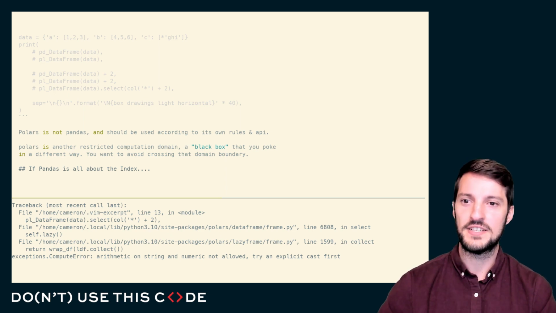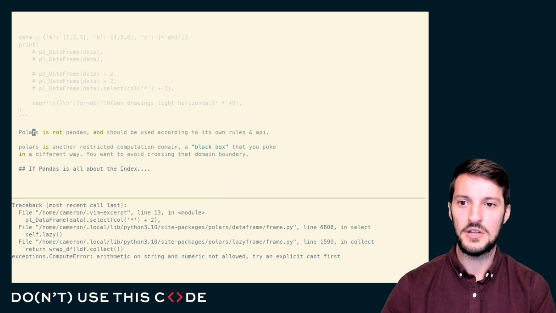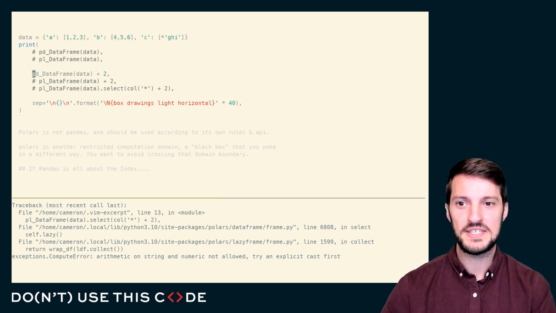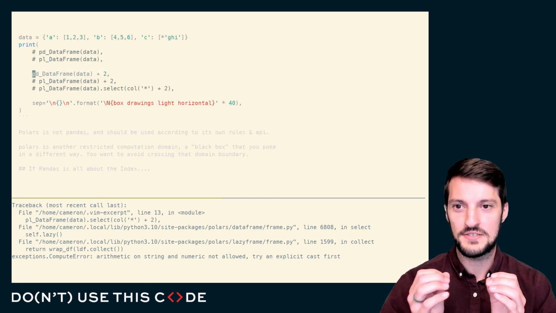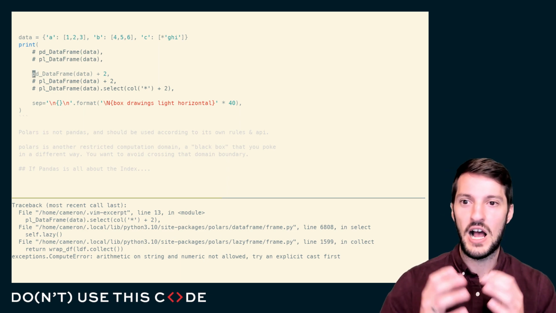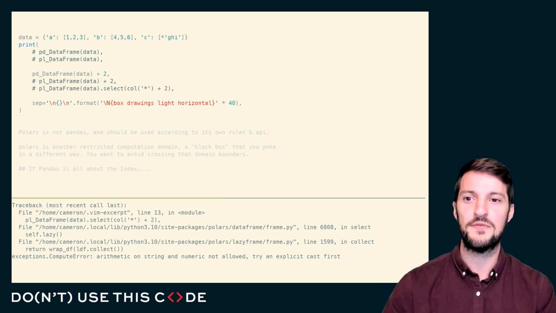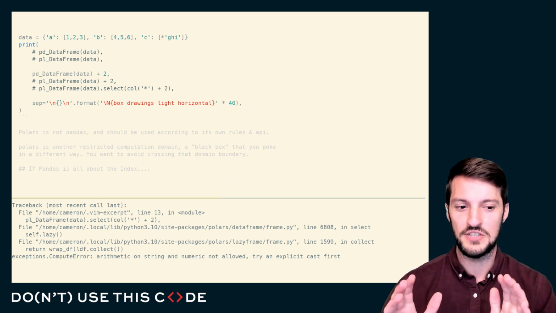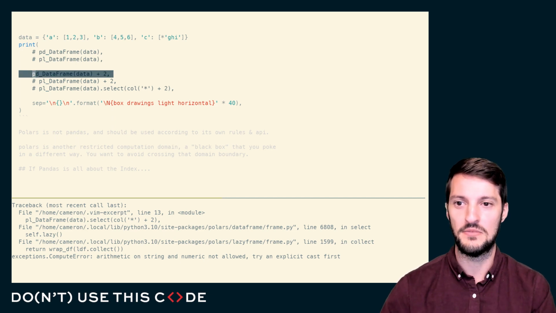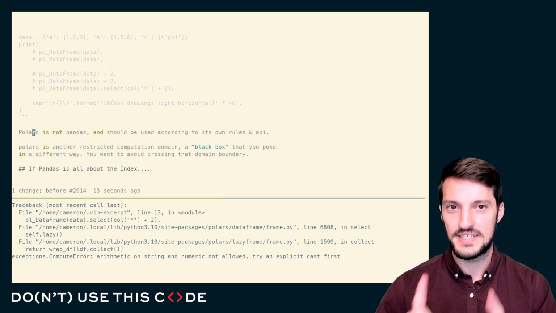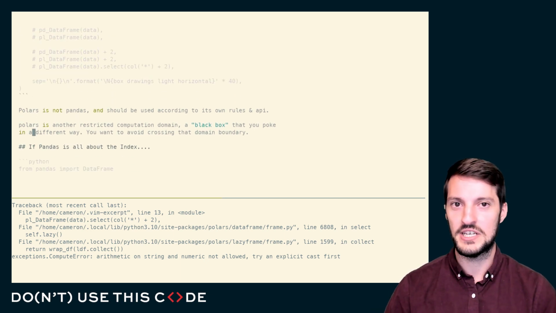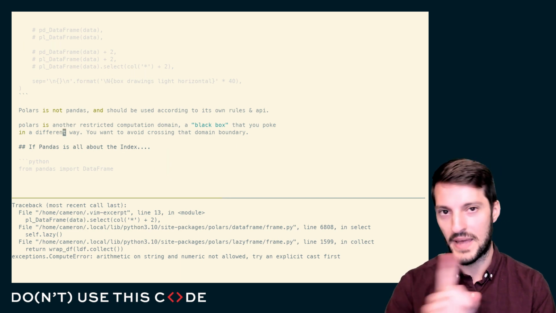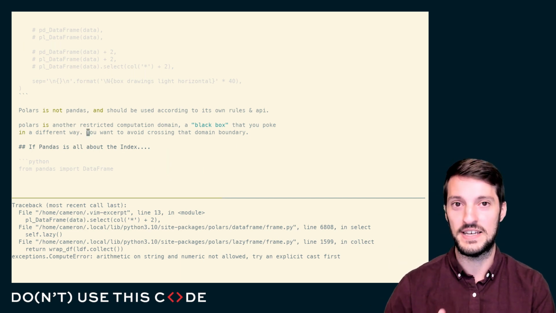So, in pandas, I can write something like DataFrame plus 2, and what this is actually doing under the hood is using NumPy to operate at an extremely fast level, a level that is not achievable just using Python. Polars has this same notion, this same idea. And whenever we're working in a restricted computation domain, the most important rule is you do not want to cross back and forth across that restricted computation domain boundary.